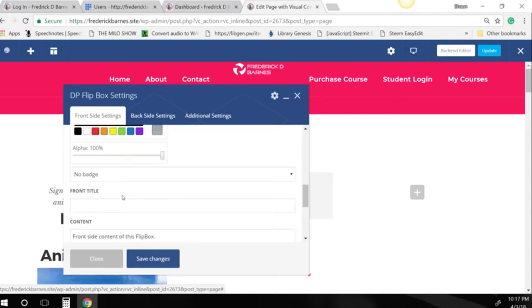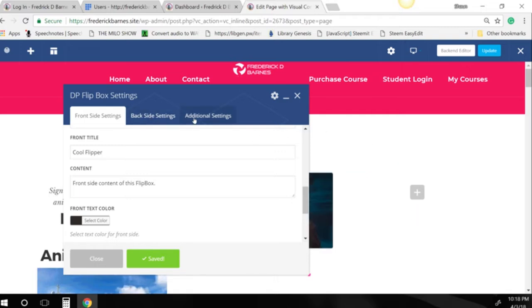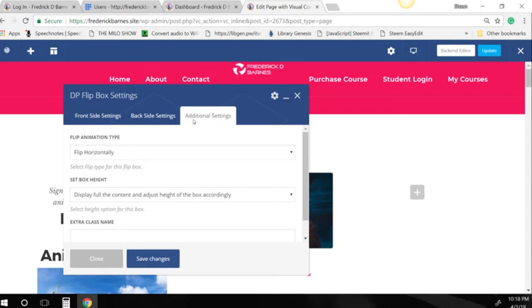And then front title, I can be like cool flipper. Right, that'll work. You know, I need another P in there. So alright, next save that, and let's see what it shows me. It also has settings for the back side of it, and then the additional settings is important. Every one of these elements has additional settings. These additional settings are for the layout of the section.